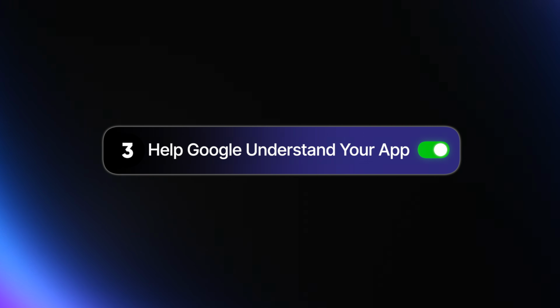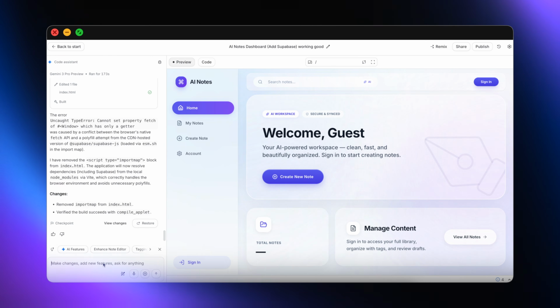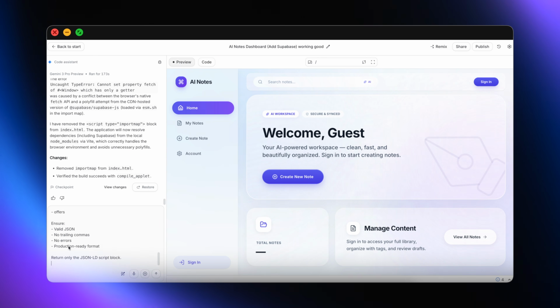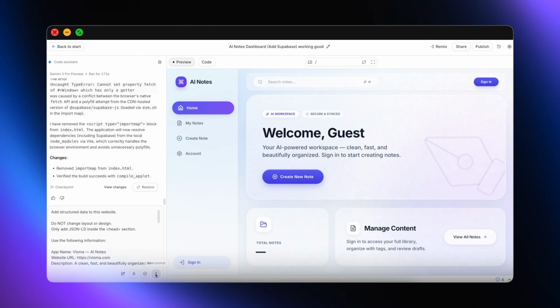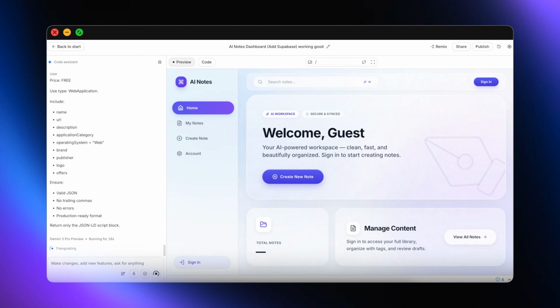We're going to help Google understand what your app actually is. For this, we'll add structured data. It's basically a small JSON block that tells Google, here's my app, here's what it does, here's who built it. We're not writing anything manually. We'll use this prompt. Just replace the placeholders with your own name, domain, description, logo link, and price. Then copy the full prompt, paste it into Google AI Studio, and let it generate the JSON-LD for you.